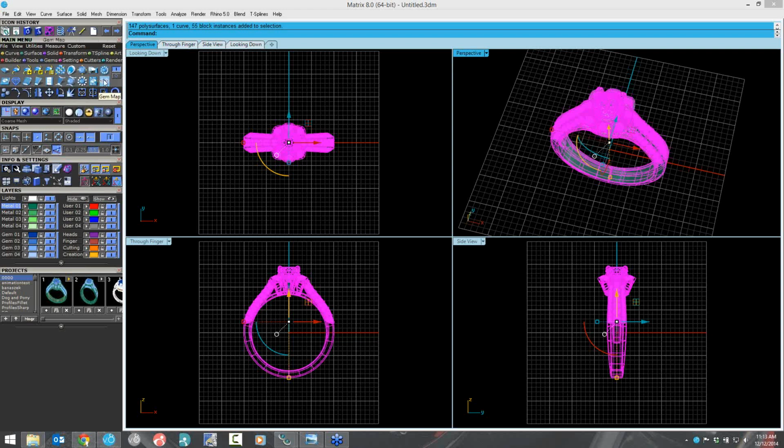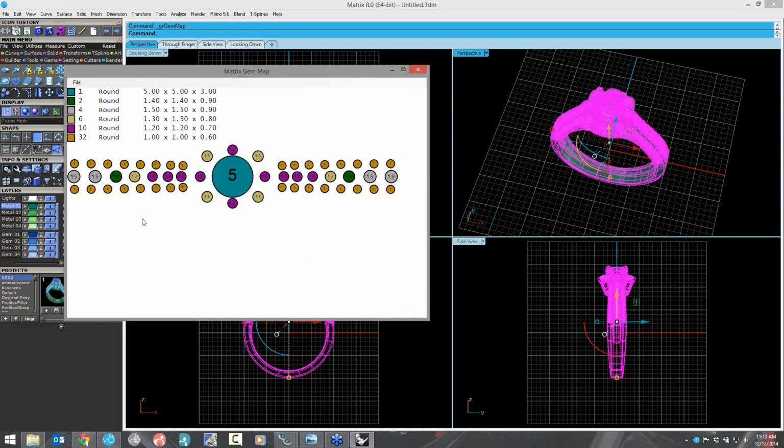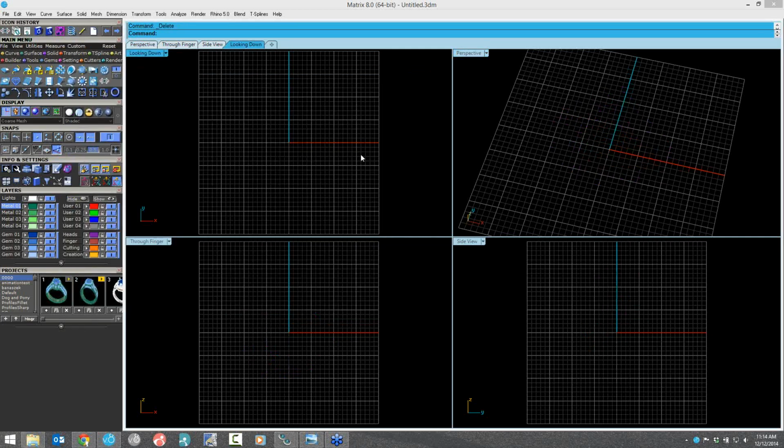I'm going to click Gem Map, and it creates as if you've taken this ring and rolled it out flat. We have a 5mm center stone. We have some 1.3s around it, 1.2s. And so here it gives us an indication of what size gems and how many you need to produce this part. And just for fun, I'm going to do another one.